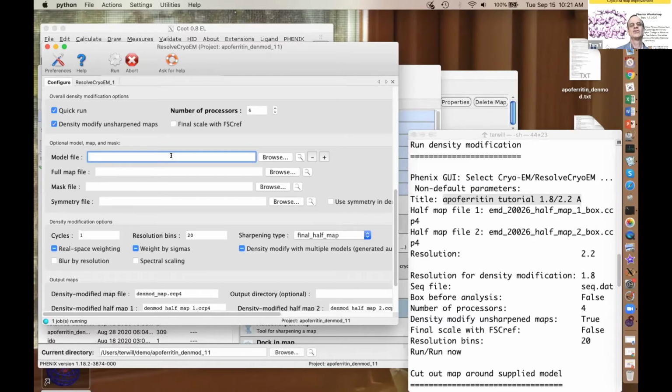We're not going to do that one today. It takes a little bit longer, but it can give you a bit more information. There is potential for model bias, definitely. In practice, we don't see model bias, but you have to be aware that it could happen. Okay, so let's talk just a little bit about how density modification works.